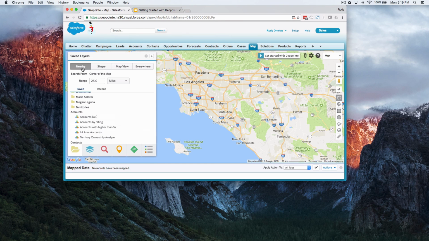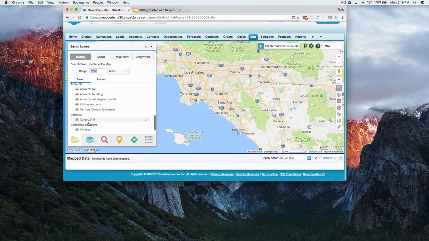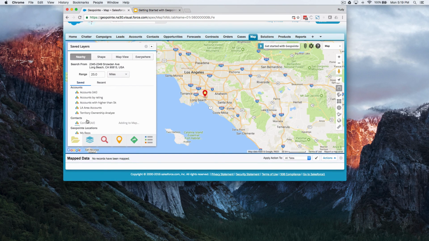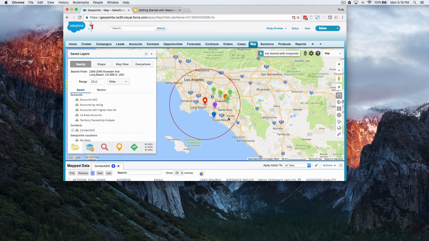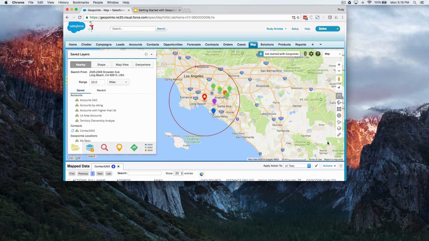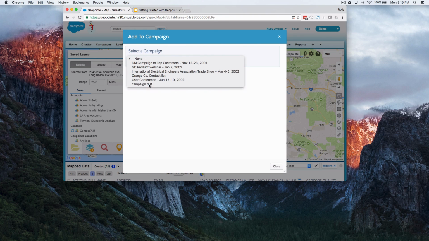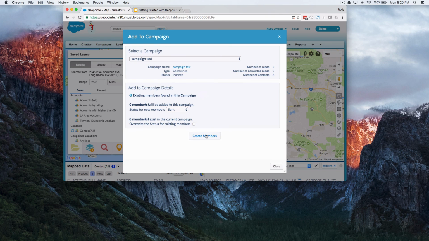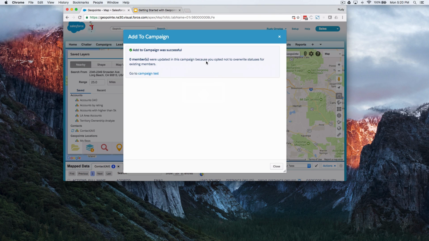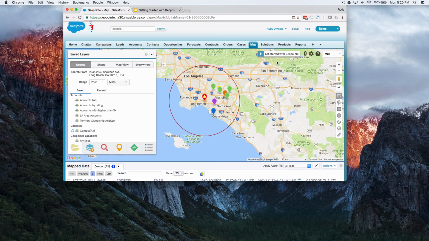All right, so one of the options we have, we can do a nearby search for 25 miles in this case. And maybe I want to do a search for my contacts. So bring up all my contacts that fall within a 25-mile radius. Then what I can do towards the bottom, Actions button, I can click the Add to Campaign button. This will bring up the Add to Campaign pop-up. And then from here, I could just select the campaign that I want to add these contacts to. And I could just click Create Members, and I'll add them to the campaign. In this case, I didn't add any, since I already had added them before.